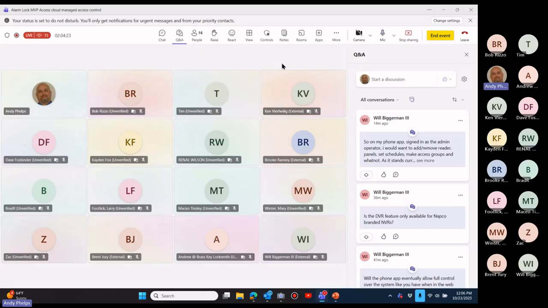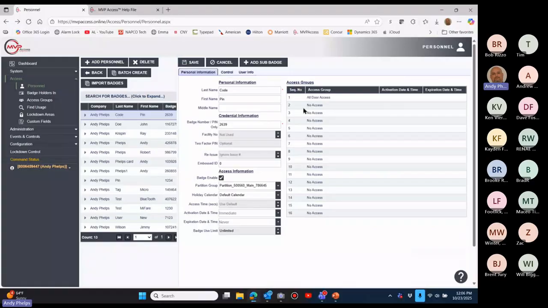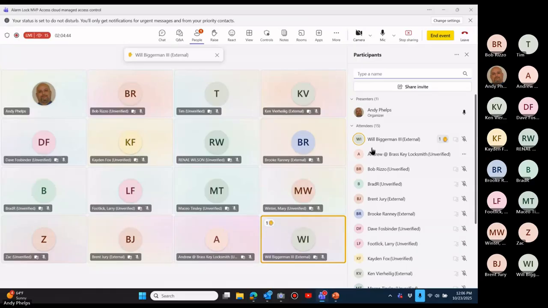So I want to ask before I move to the last topic, any questions? Anybody have any questions about the basics of MVP Access? Okay. Yes, Will.